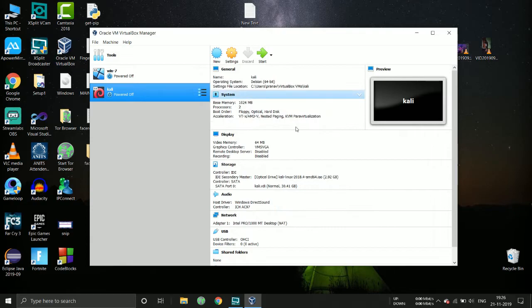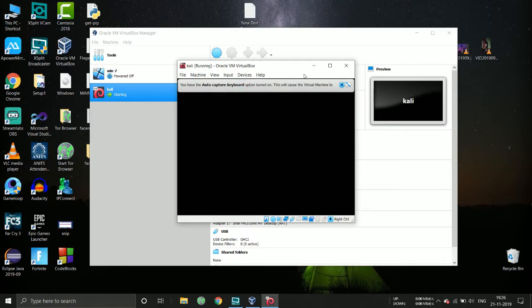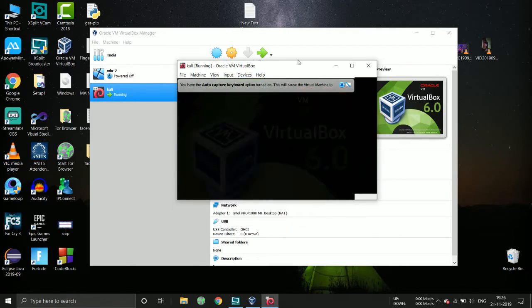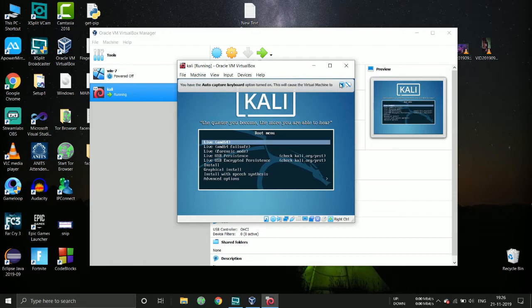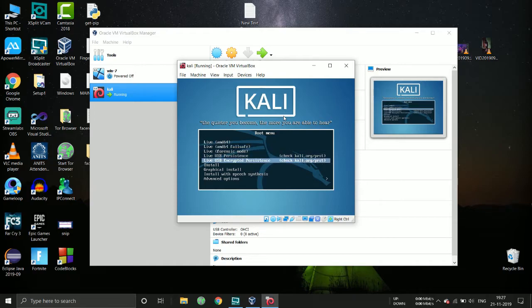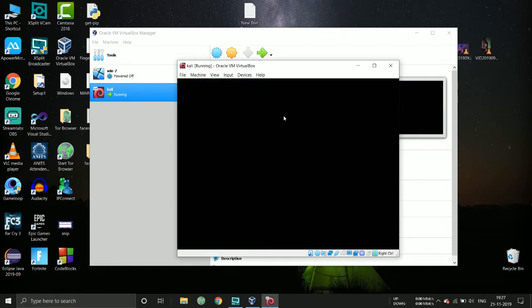That's it. Okay, now we're going to start our operating system. To install our operating system, we need to start our machine now. So click on start, wait till it loads, and there we go. Our virtual machine has been started, and it will go directly into the boot menu. So you can see that. Use your PS2 keyboard controller and hit graphical installation. Okay, there you go.